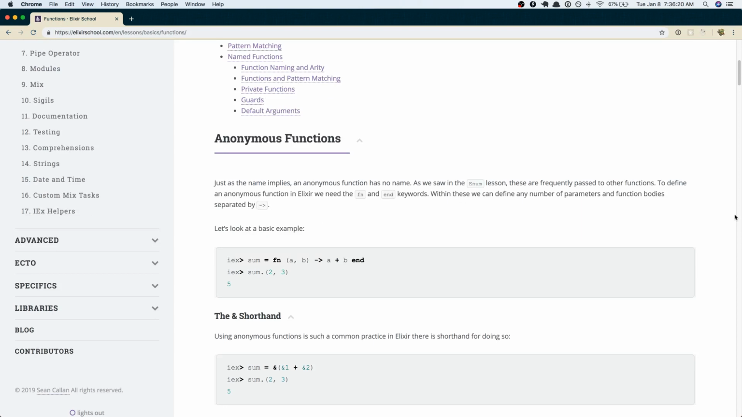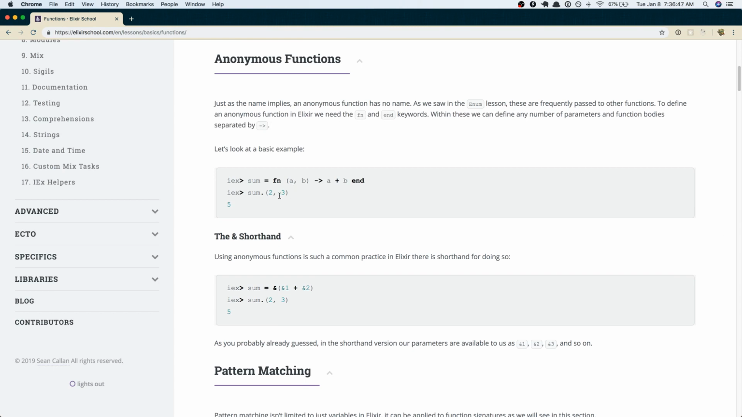Anonymous functions. Just as the name implies, an anonymous function has no name. As we saw in the Enum lesson, these are frequently passed to other functions. To define an anonymous function in Elixir, we need the fn and end keywords. Within these, we can define any number of parameters and function bodies separated by an arrow. Let's look at a basic example.